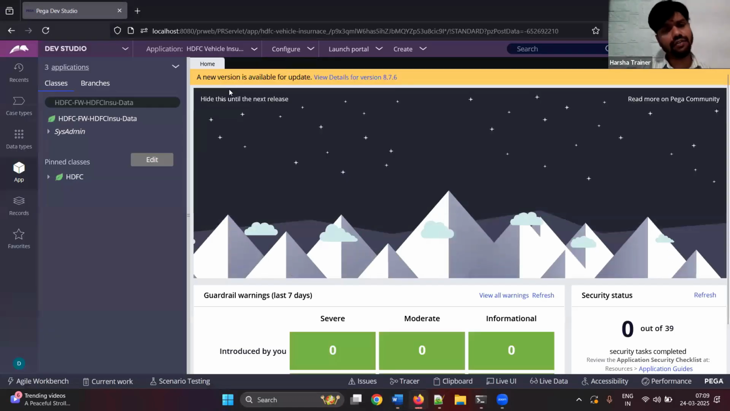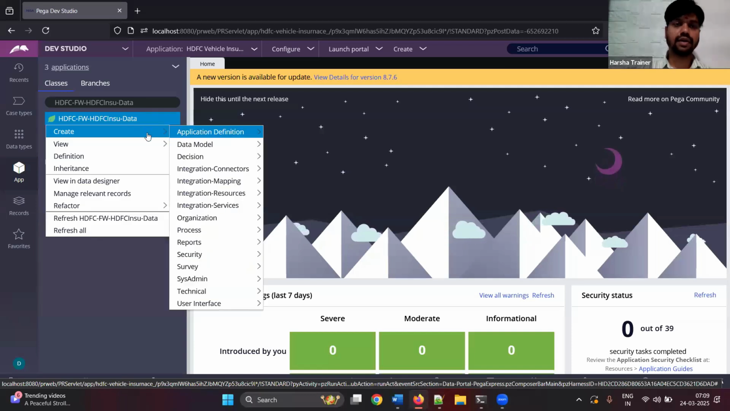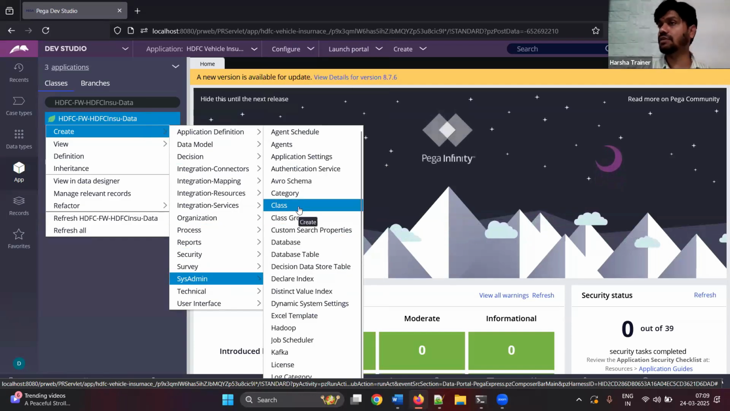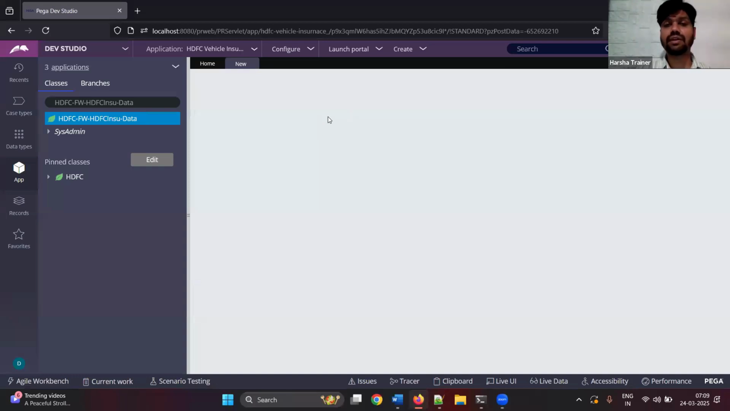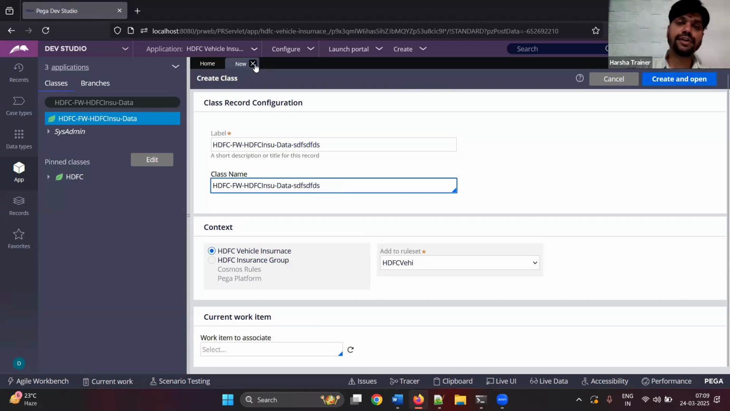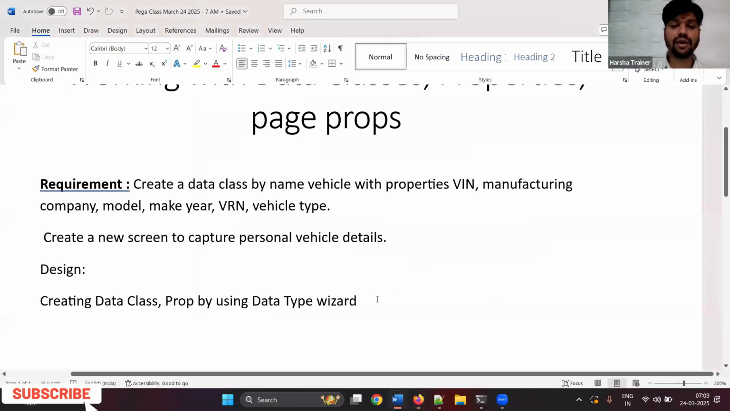Generally, if you want to create a data class, you can right-click on the data layer and create a sysadmin class. This is the general navigation. Then you provide the name of the class here by giving a dash, write your class name, copy the same here, then create and open. But we are going to do the same thing by using the wizard. Okay, so let's do it now.